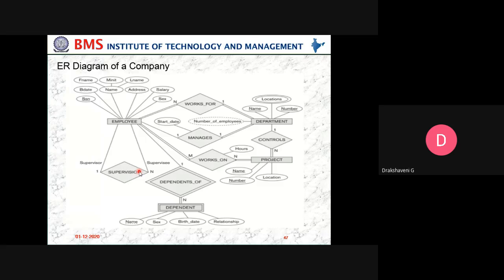Then works for. Employee works for department. With works for, you can see how many people are working for a department. Now we are around 14 in the MCA department. How many of us are working for the MCA department? Employees. In BMSIT, there are a huge number of employees. Out of so many, 14 of us are dedicated to the MCA department. That's what works for. And how many hours do we work in a day? We work more than 8 hours, 9 hours.